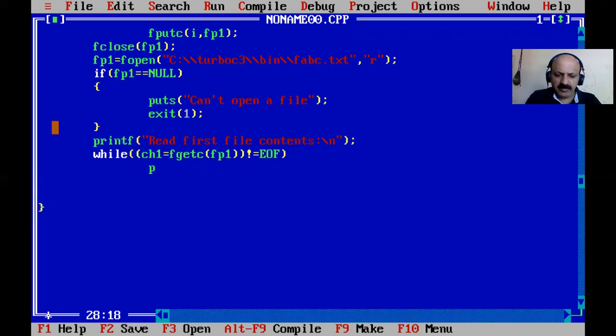Then we print to our file, %c and one blank, then ch1, and then close the same file, fp1, and then provide a getch. So that is the complete process of writing and reading the first file. Now we can move to the second file, but first we check whether the code is correct.